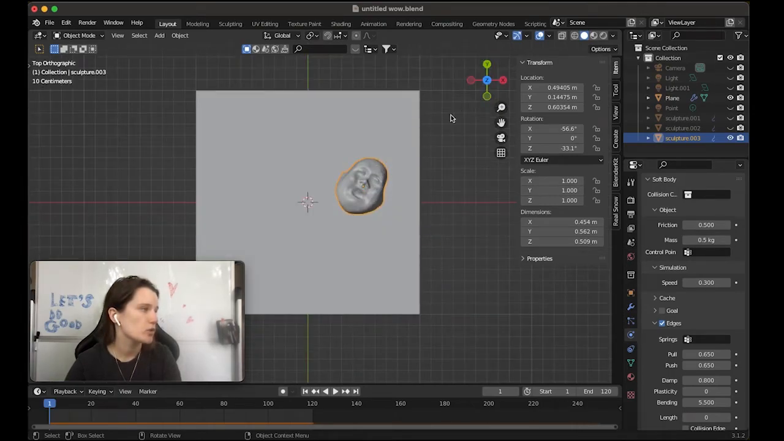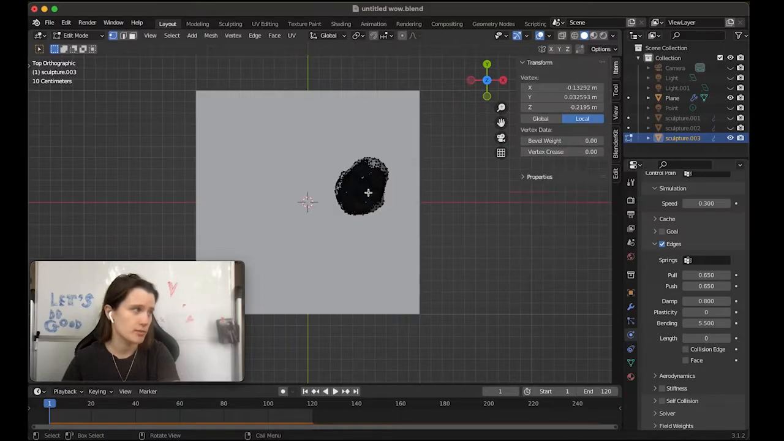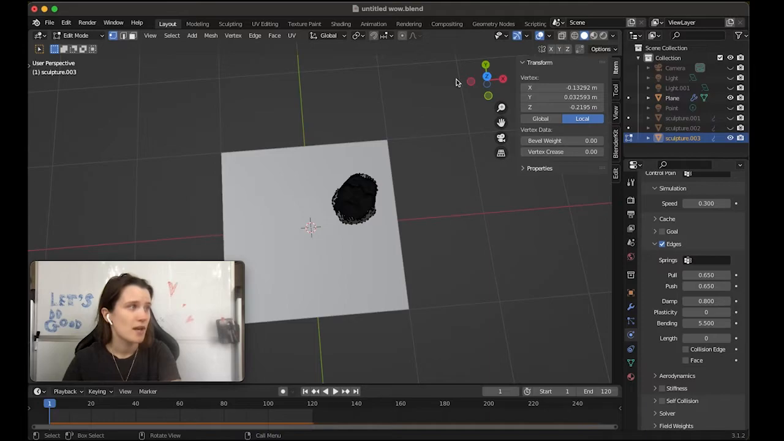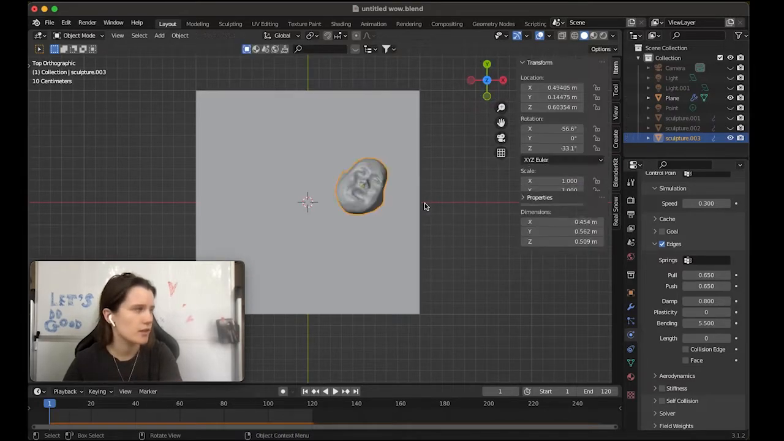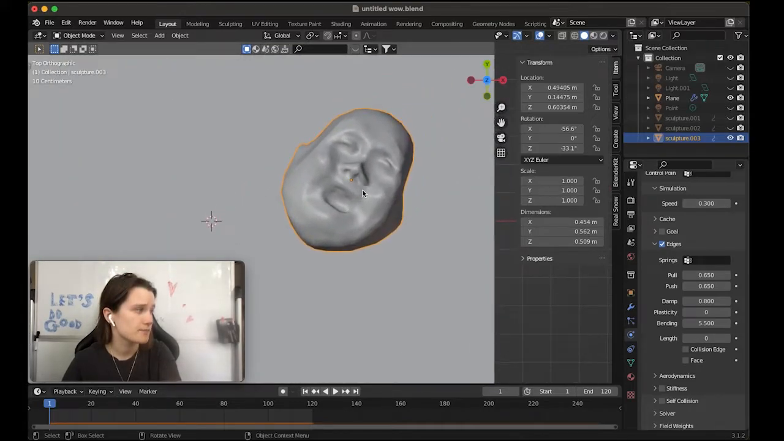Going to top view, in the edges where the magic happens, I have set it up to be 0.65 on pull and push. Dampness is 0.8, bending 5.5, but it just depends on how complicated your geometry is, because mine is pretty complicated, as you can see, because it's been sculpted, and I did not want to remesh the face. I just wanted the face to stay detailed, because otherwise it loses the point of the animation.